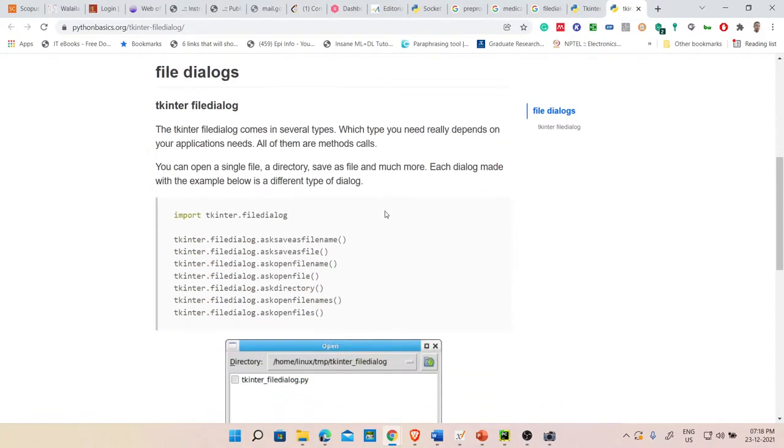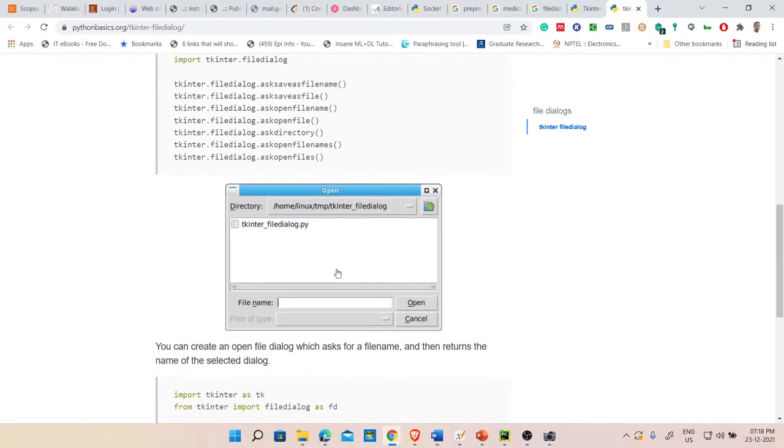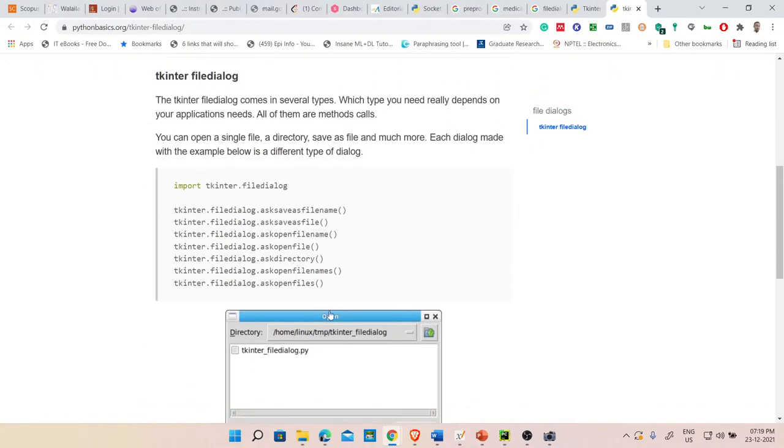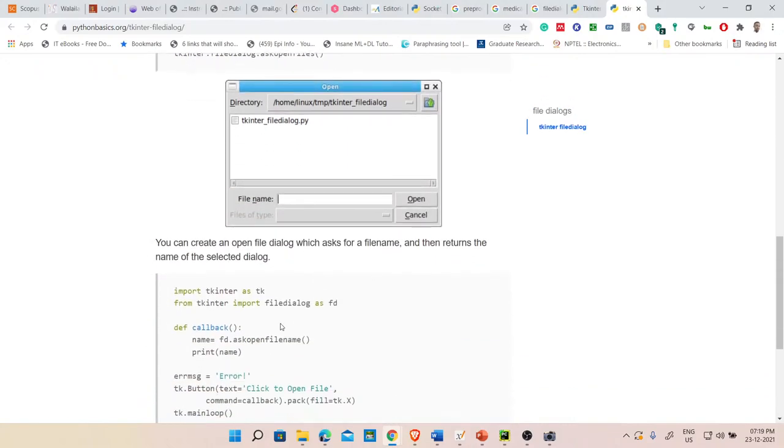So I believe there'll be an example here. As you can see this, right, so we have this. This shows the current directory and things like that. And you see the dialog. So he imported this file dialog as FD. So instead of using file dialog everywhere, we use FD. And again, instead of using tkinter everywhere, just use TK.